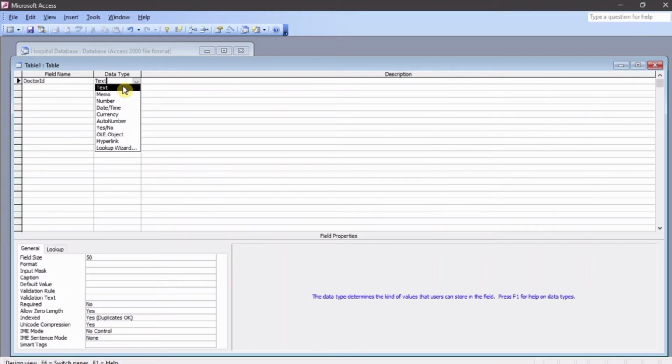Text includes numbers which do not need calculation, for example mobile numbers, names, etc. Then we have number. A number is numeric data used for storing mathematical calculations. Then you have the date and time, this one. Date and time stores dates and times for years from 100 through 9,999.